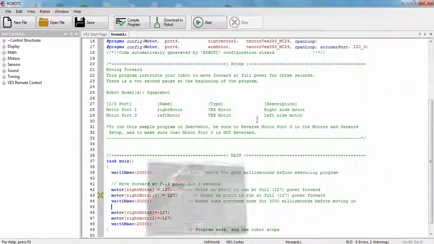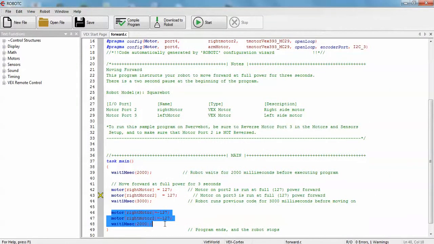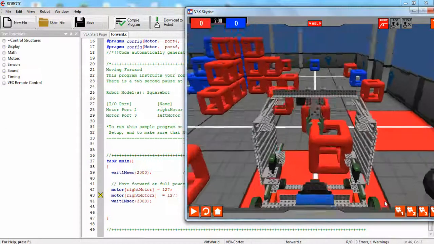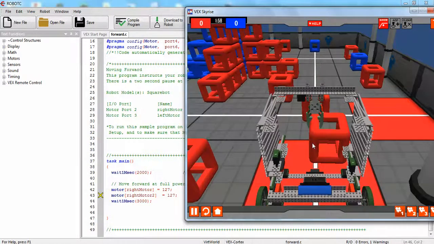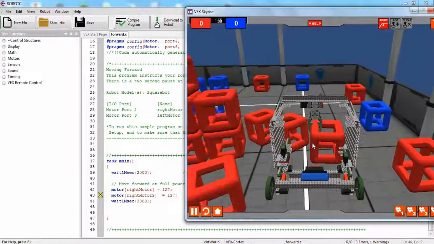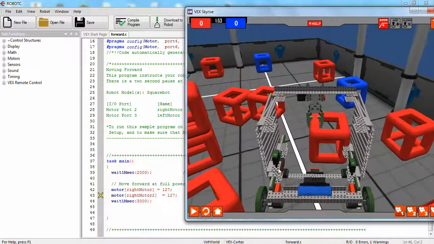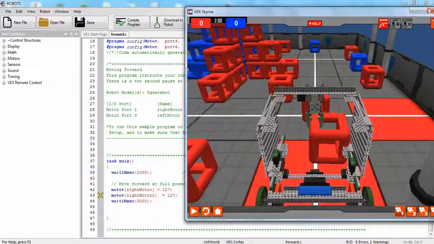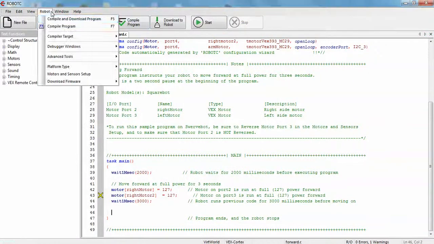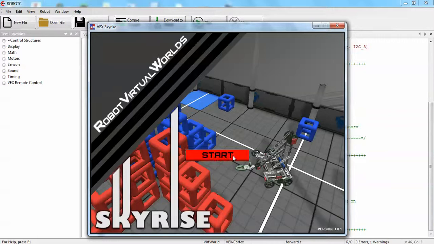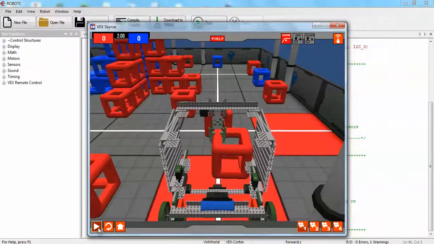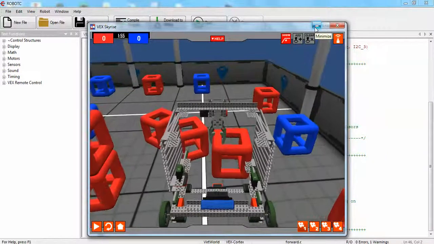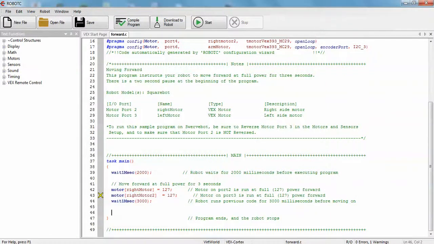Let us take an example here. I just take out all these things. Now save the program, so it is just moving forward. Start the program, run it, it's moving forward. Just close it, compile and download the program, same thing, start. So this one is going to move forward for some time.